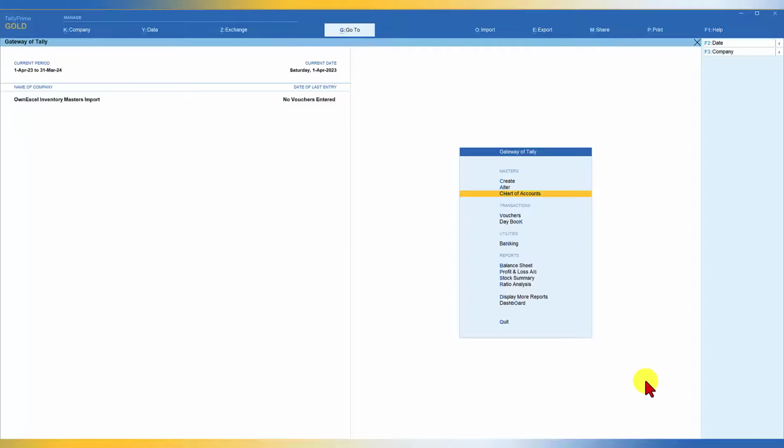So first, the three steps of import are: first, import your dependent masters. It could be stock group or your unit of measure. Once you have imported these two masters, then if you import your stock item, Tally will automatically create all those information in the respective group. So first let us import stock group.